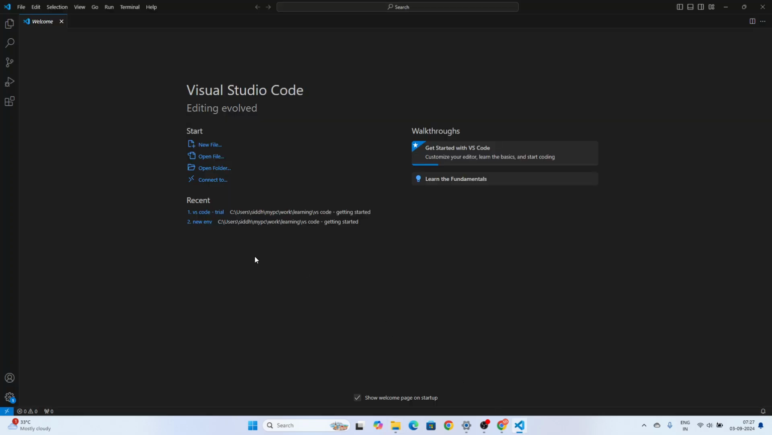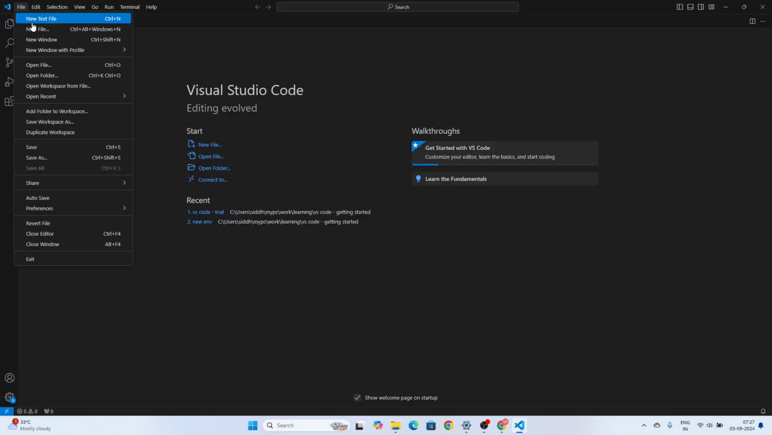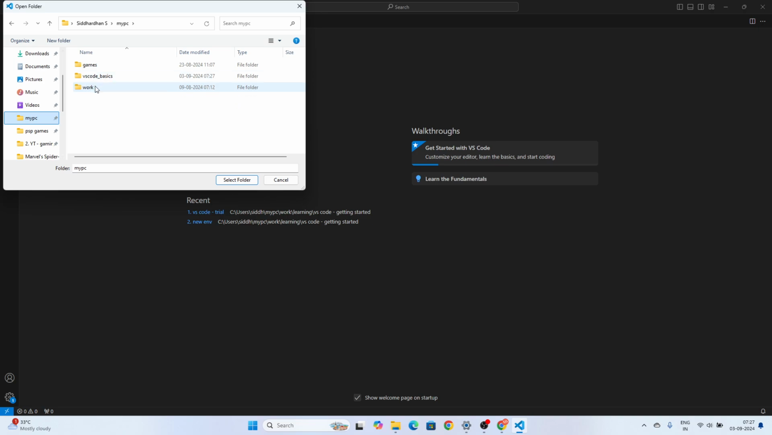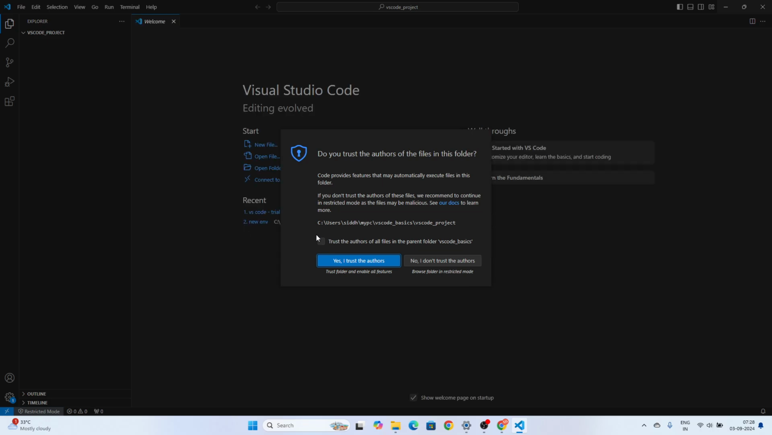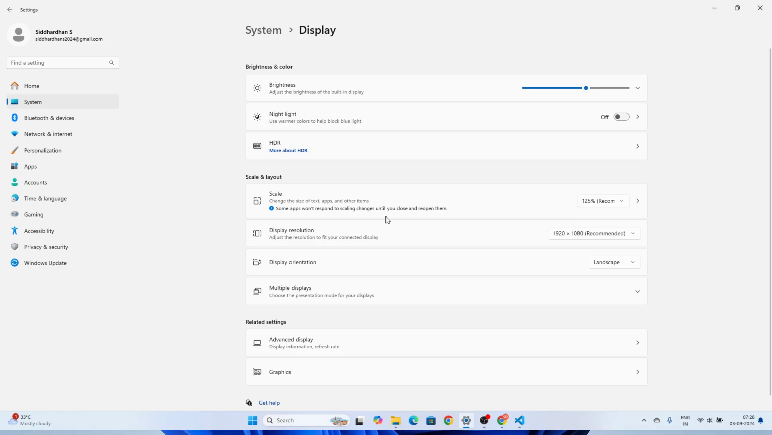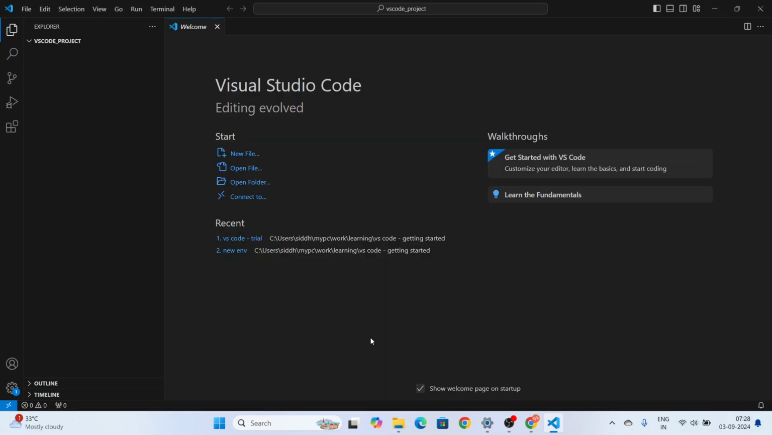So I'll come back to my VS Code and click on this file, and I'll say open folder. From there I can go to my PC, VS Code Basics and VS Code Project. So I'll select this and select the folder. You can just say trust the author and so on. So all those things we can give. Maybe I'll increase the font size for you so that everything is large and clear. Okay, so this is the first step. First we have created a folder, and that's where we have the project files and all those details. So that's the first step.